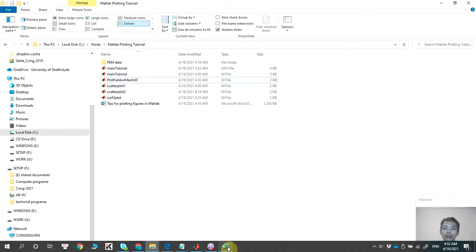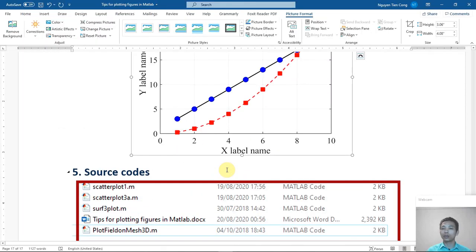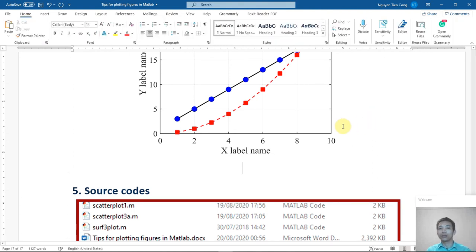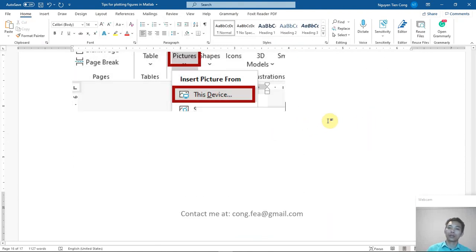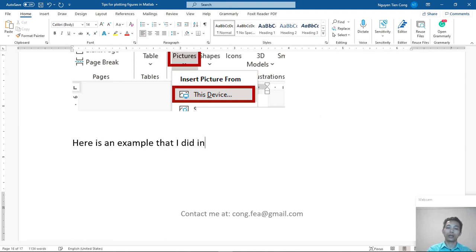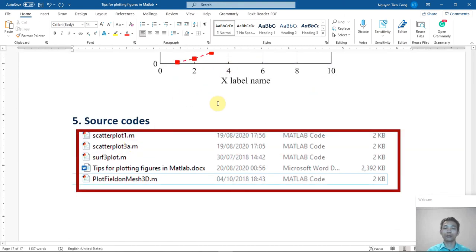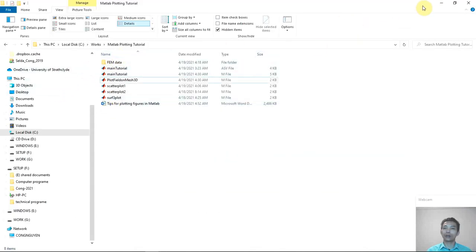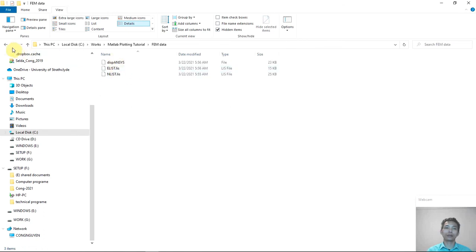Okay, so I think that is all for the current tutorial in terms of exporting. As I write here is an example that I did in the tutorial, just in case you don't understand why we have this figure. So here is the example we did, right? And again the source code here, which is a picture that I write in here. You can see I have FEM data here in case you don't have it, right?